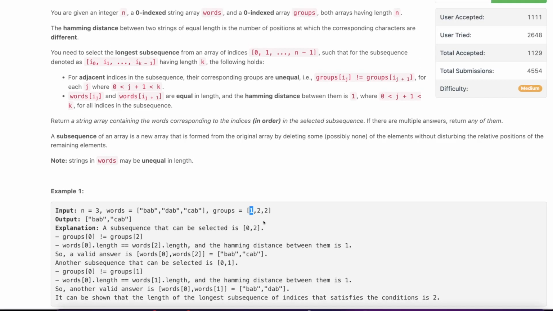So groups of 0 is not equal to groups of 2, so the first criteria is satisfied, right? Similarly, for words of 0 and words of 2, the Hamming distance between these two is equal to 1 because these two strings are exactly the same, only the first character is different. So the Hamming distance is exactly 1. So both the conditions are satisfied, and hence 0 comma 2 is a valid subsequence. Now you can't find any valid subsequence of length greater than 2, and hence 0 comma 2 is the largest subsequence, and we return the answer as 0 comma 2 itself.